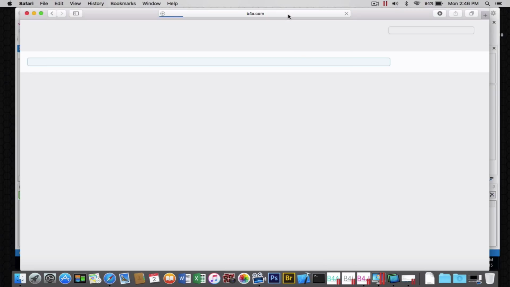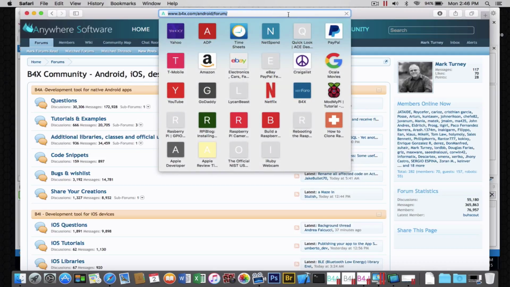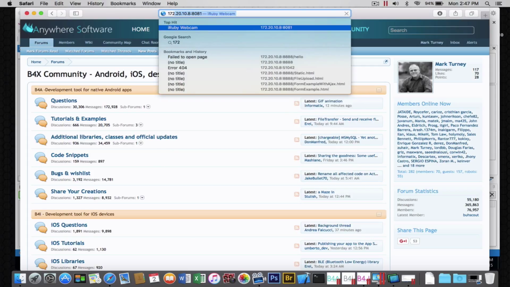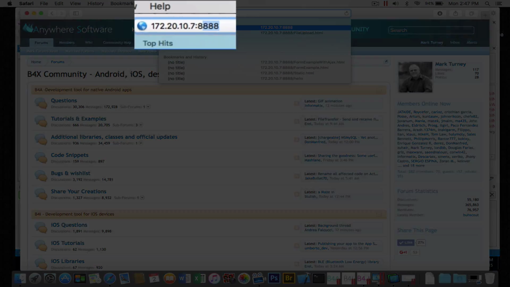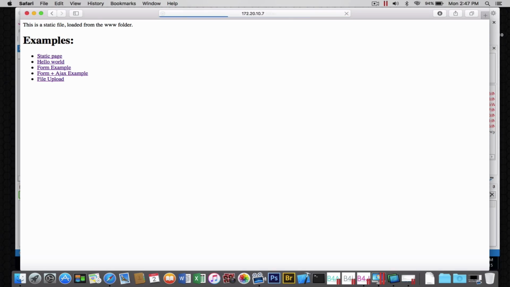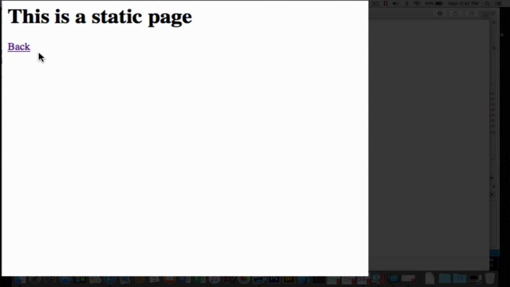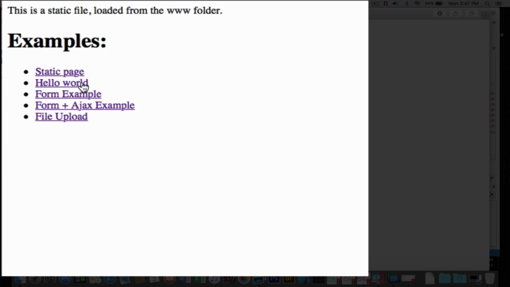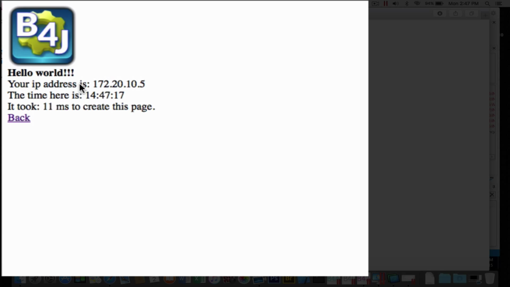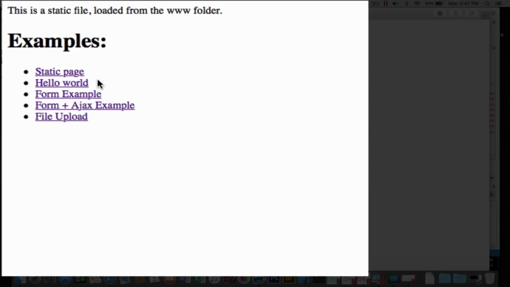Now let's go to our web browser on the Macintosh. And this web browser now could be any web browser on this particular network. And let's type in the IP address and port 8888, which is what's in our application. This is the IP address and port 8888 of the Raspberry Pi. And the Raspberry Pi is actually serving up this web page, for which there are numerous links.